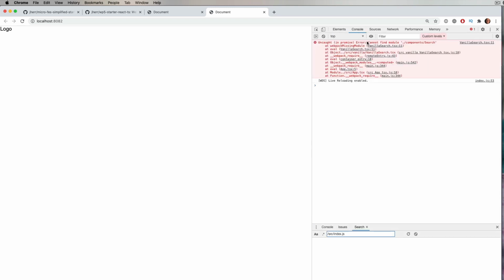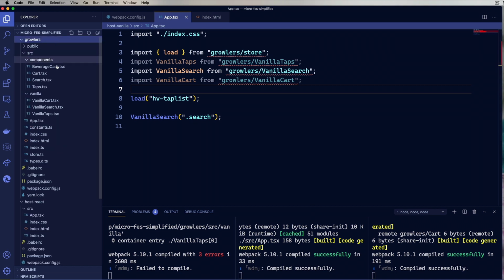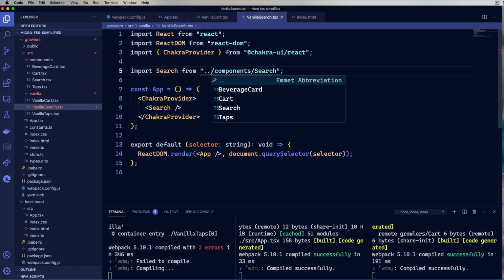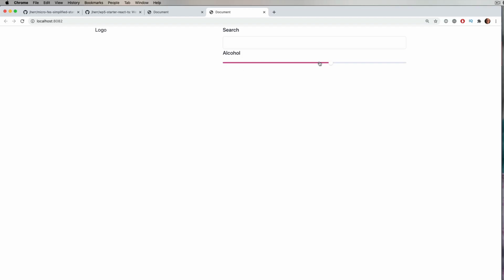Okay, all right. So we can't find the module component search. That's just a problem over on the Growler side. So let's go and tweak that. Oh, that'll work. And there you go. Wow, that's really cool. But again, you're not showing any taps or anything like that. So let's give that a try.